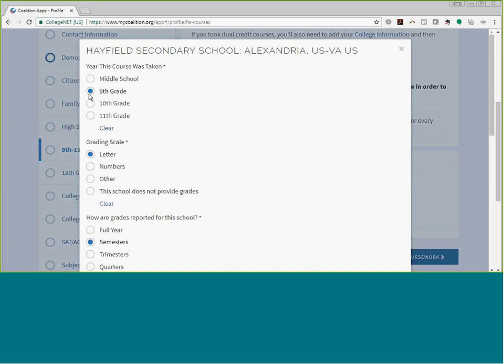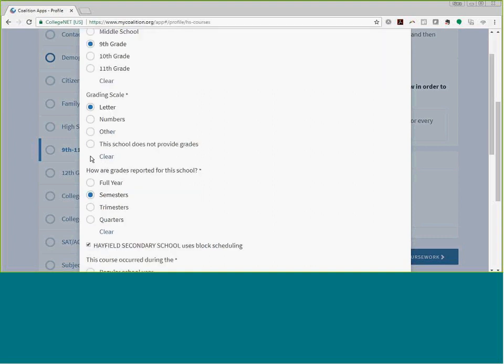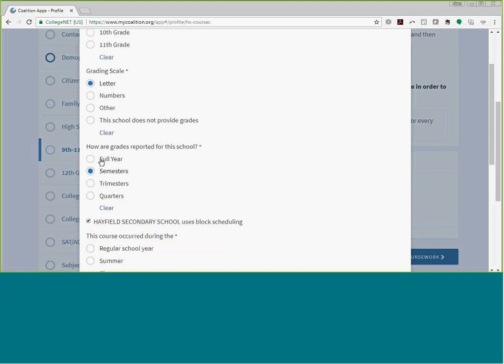Say that I'm a 9th grader, and my school uses a letter grading system. Sure, you can ask your teachers, you can ask your counselors, and if you haven't received grades yet, you can also look at your class schedule and other information provided by your student support office. That's how grades are reported for your school. If you're new at the high school, you may not know, so this is a good thing to check.